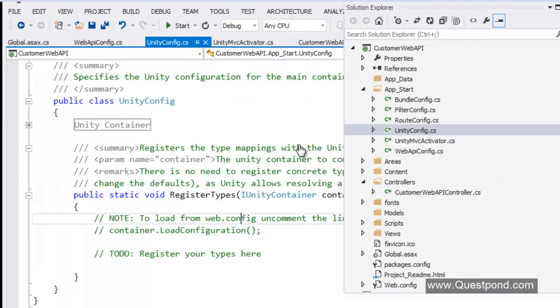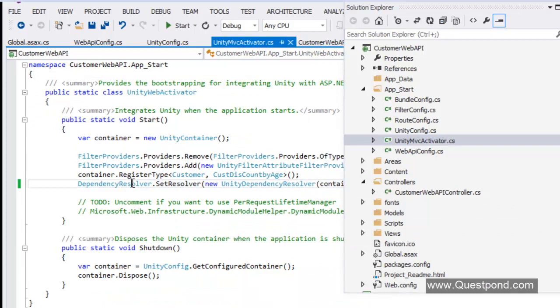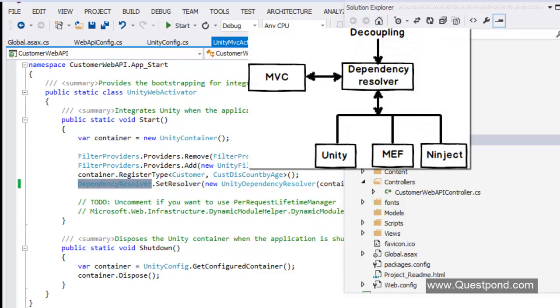Now, one of the things which will come to your mind is, what is the benefit of referencing Unity with MVC? Rather than just Unity, what is this Unity with MVC NuGet package? What extra thing does it give us? Unity with MVC gives you a couple of classes. And one of the very important classes which it gives you ready-made is the dependency resolver class. This dependency resolver class helps you to decouple your DI framework from the MVC application.